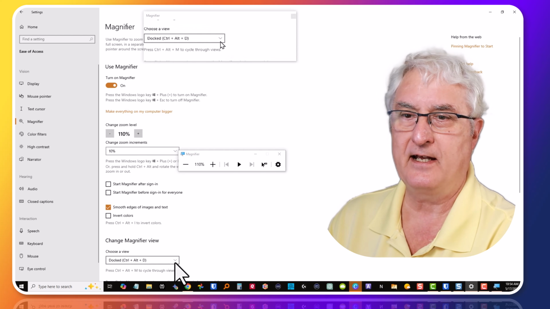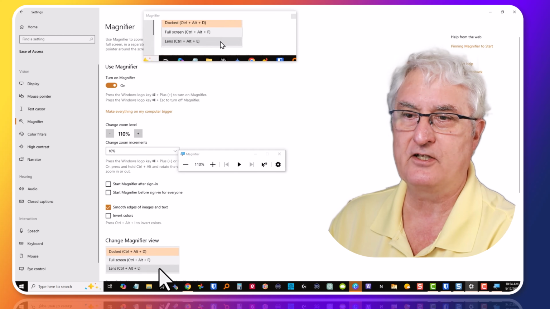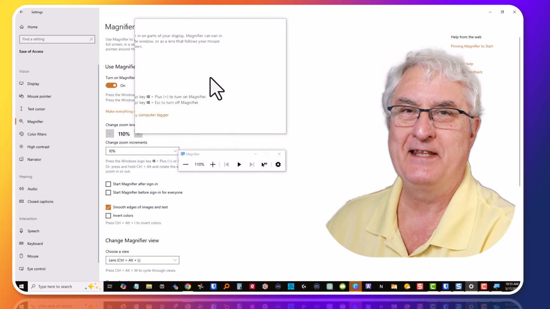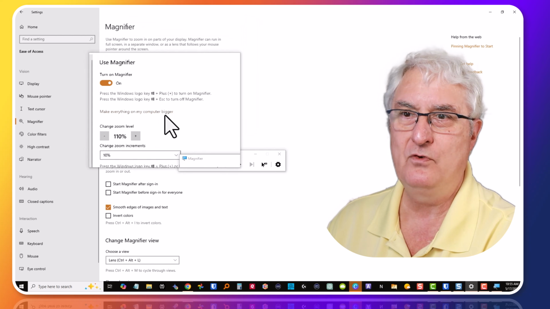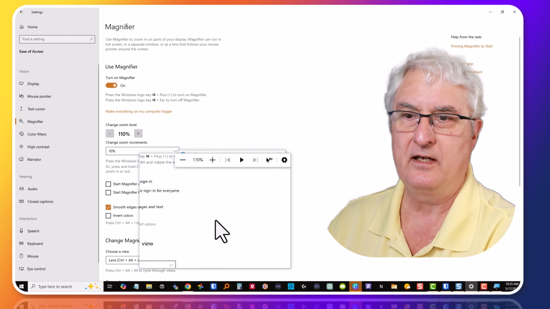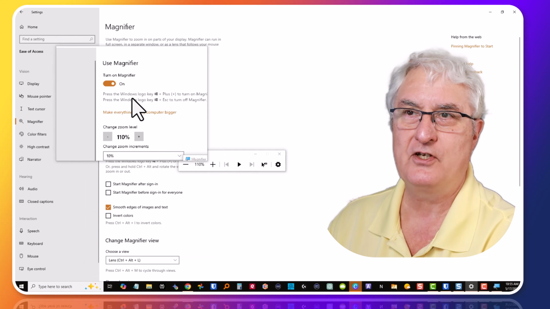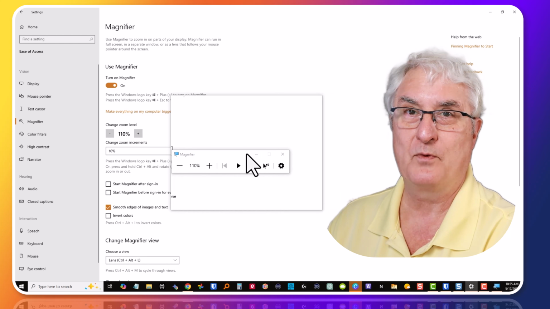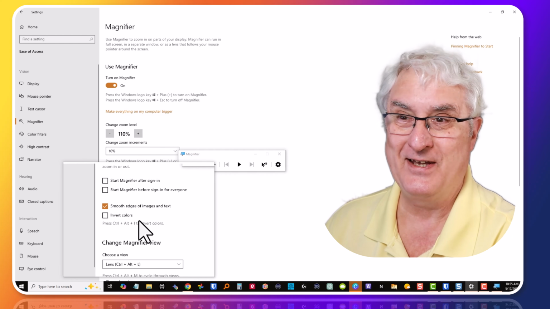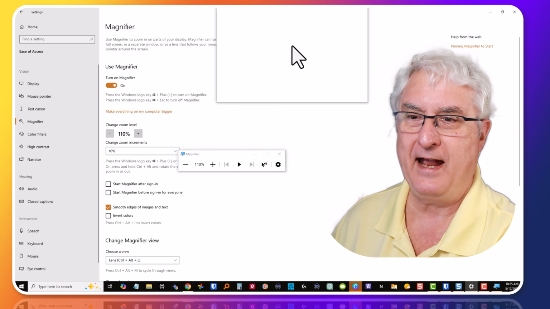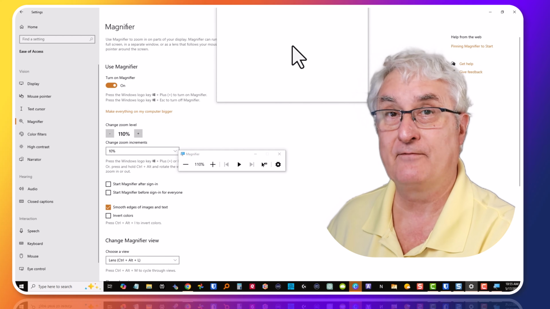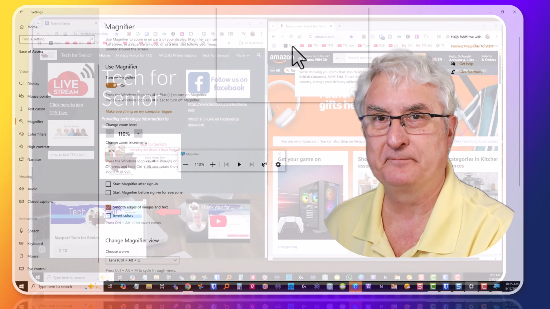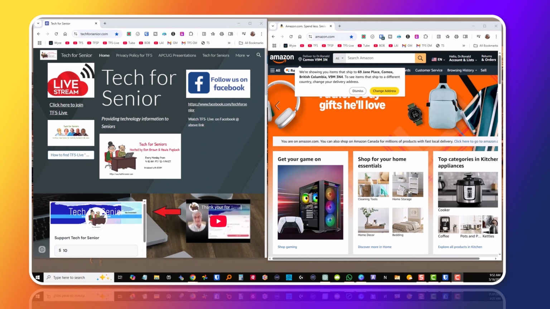Now let's take the next one, and we're going to come down here and change this to the lens. What the lens does is it changes the magnification to a lens. As we move the lens around, you can see how this changes the viewing. So we can magnify it no matter where we put this lens. That's cool too. Anyway, the three that we have here are lens, docked, and full screen. You should know those three modes. Those are very important.